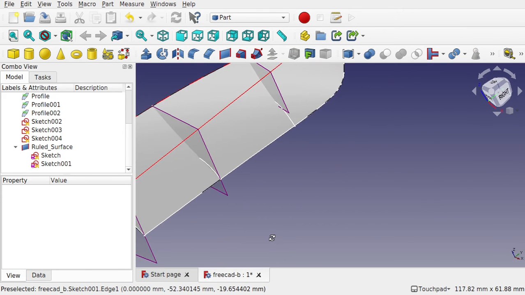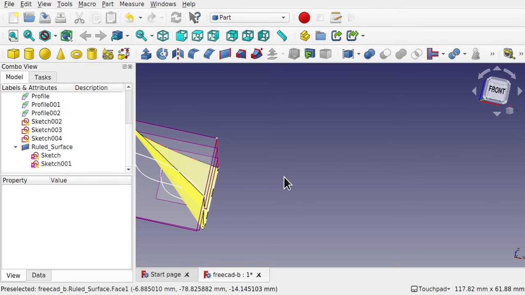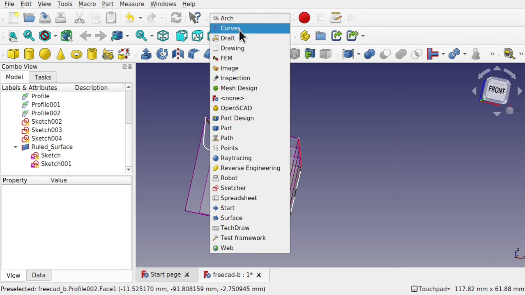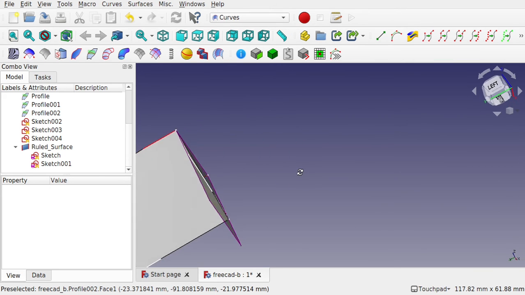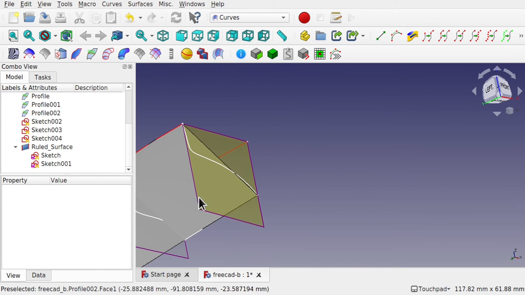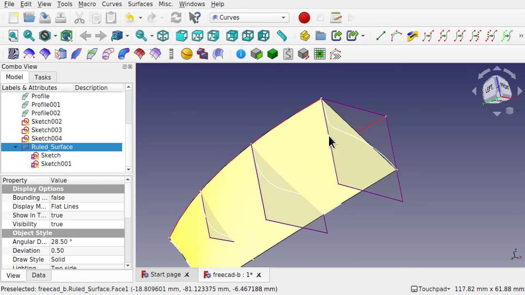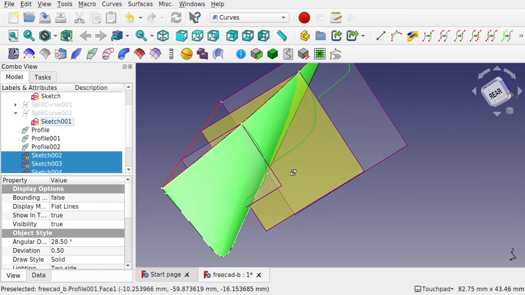We now can carry on with the Curves Workbench and do the rest of the sweep. So for that, I'm going to come up to the Curves Workbench. And now we're in the Curves Workbench. I'm going to take the ruled surface, this one here, and I'm going to select each of these sketches on these profiles. So 1, 2, 3.